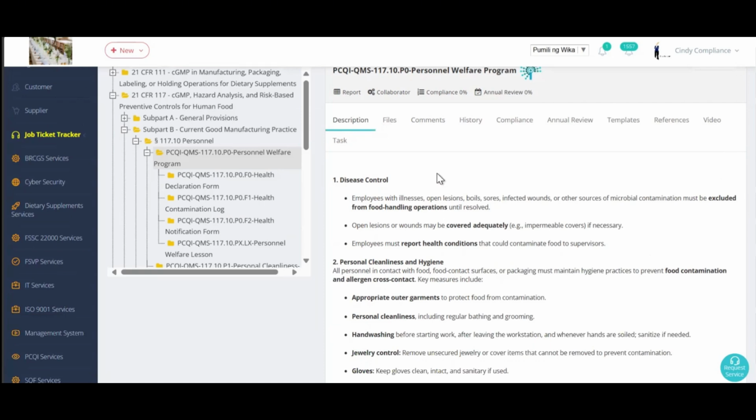For disease control, it states that employees with illnesses, open lesions, boils, sores, infected wounds, or other sources of microbial contamination must be excluded from food handling operations until resolved. Open lesions or wounds may be covered adequately, like with impermeable covers, if necessary. Employees must report health conditions that could contaminate food to their supervisors.